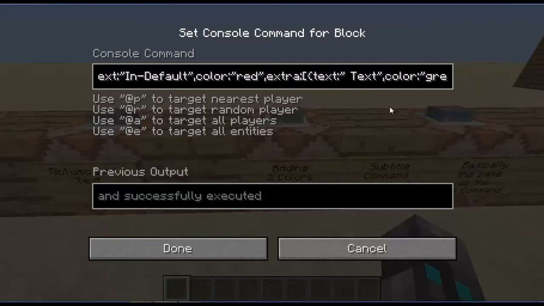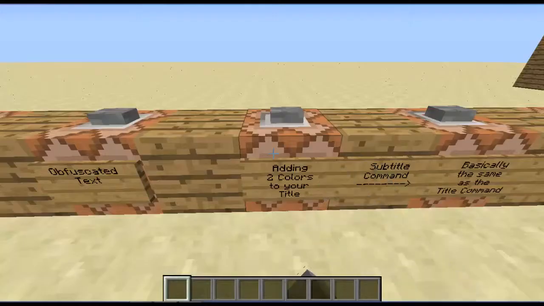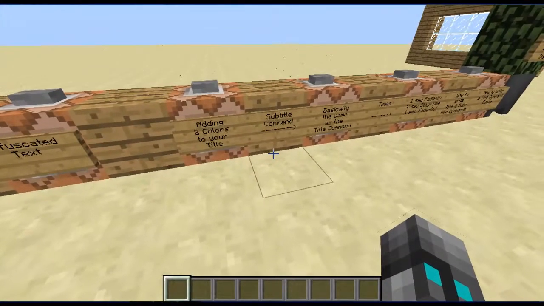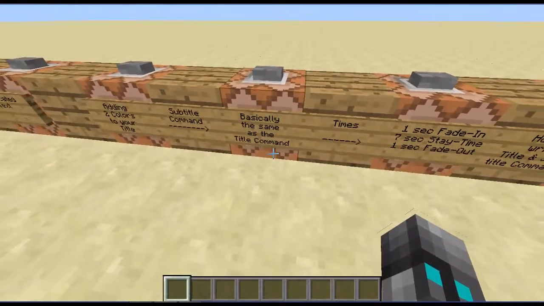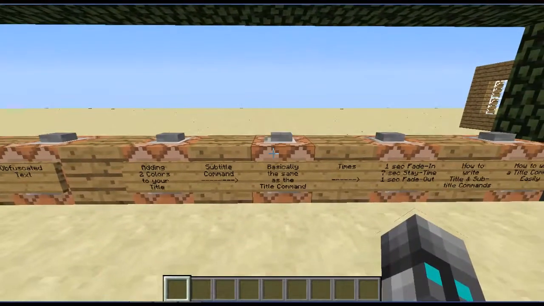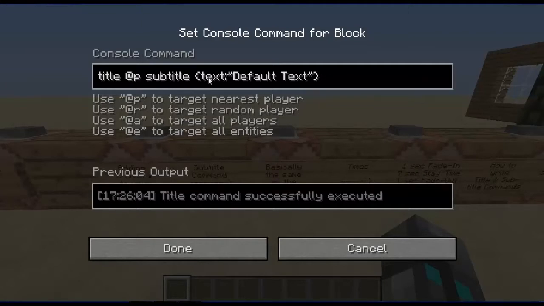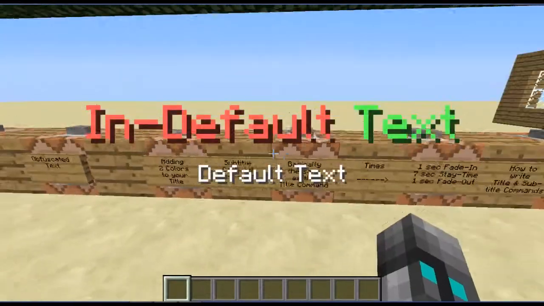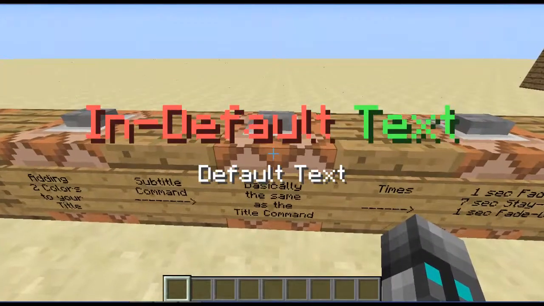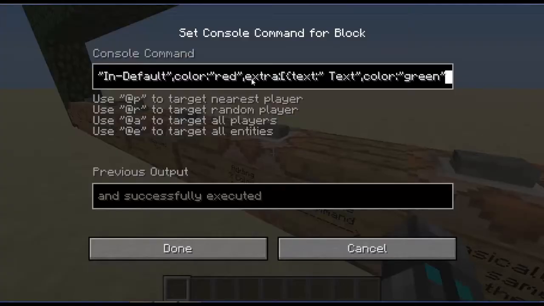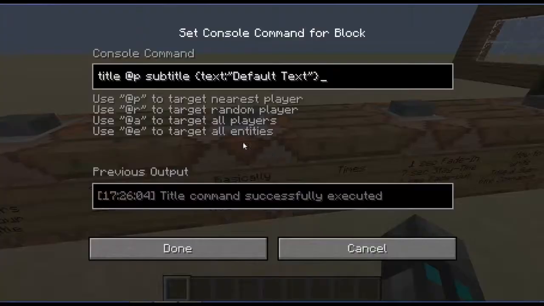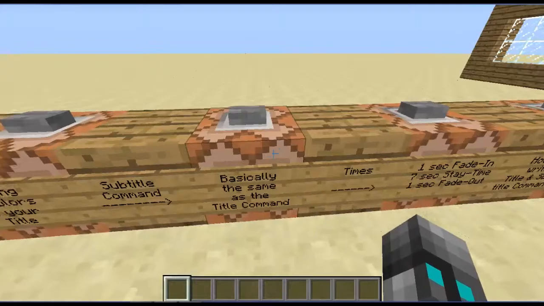So yeah, if you are familiar with command blocks, the subtitle command is basically the same as the title command. Now it'll say default text under. You use the exact same things, like extra, color, red, text. You just add, instead of title @p title, you do title @p subtitle.